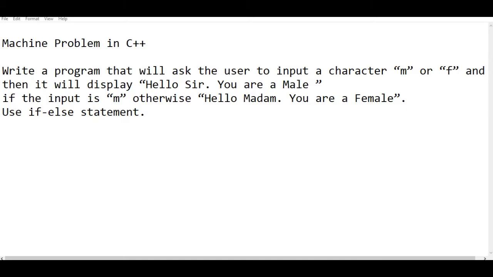We will solve a machine problem that will check whether the user is a male or female. We will call our program Gender Checker in C++.